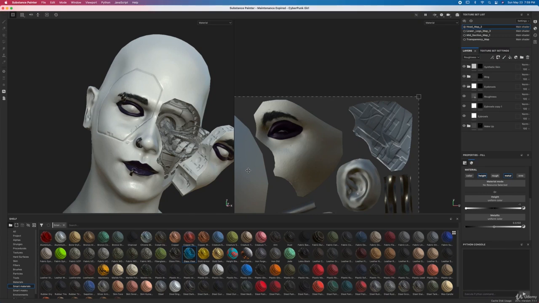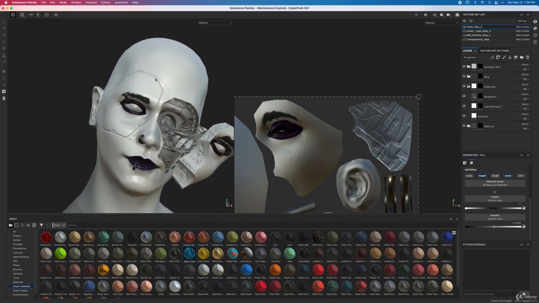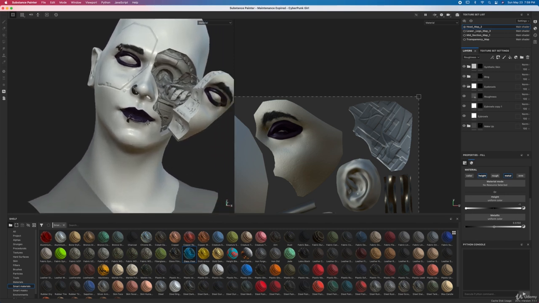Okay, so welcome back. In this video, we're going to take our synthetic skin and make some patterns on the neck. And we're going to see if we can create maybe a little outline on here as well for our little cybernetic augmentation line cut here in the face. So let's go ahead and get started.